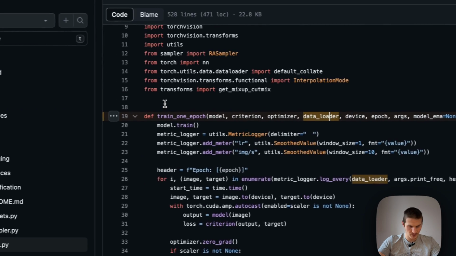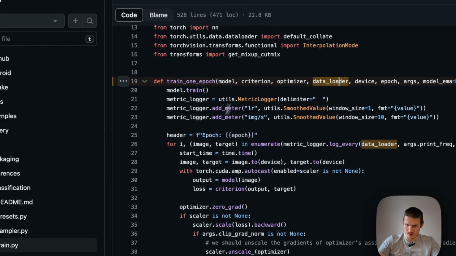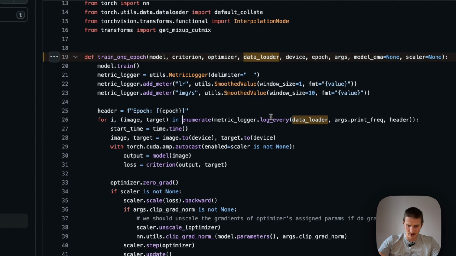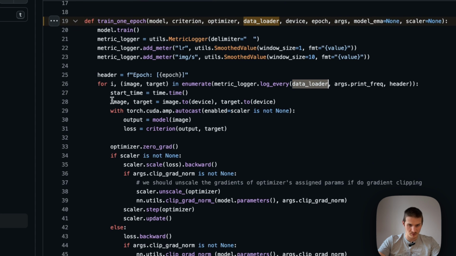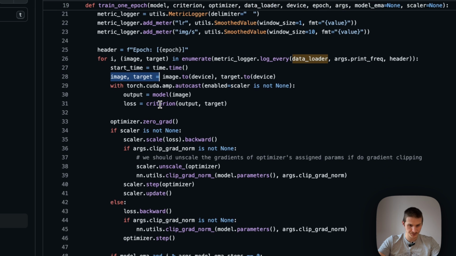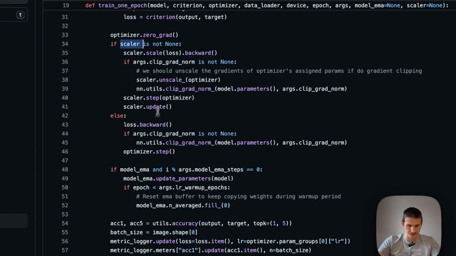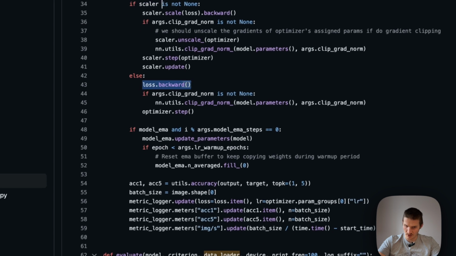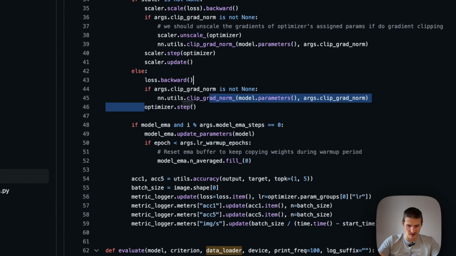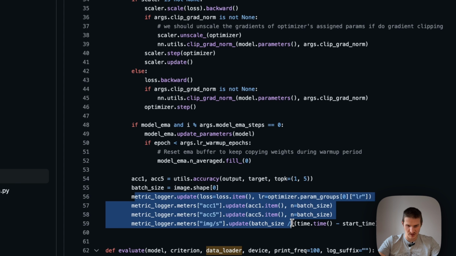Let's look at that. So it also has some metric logger, similar to TensorBoard, I suppose. Other than that, it iterates over the entire data, copies the images to device, zeros out the gradients. Sometimes they use something called scaler. Again, for ResNet, this is false. Compute the gradients, update the parameters, and just report some metrics.